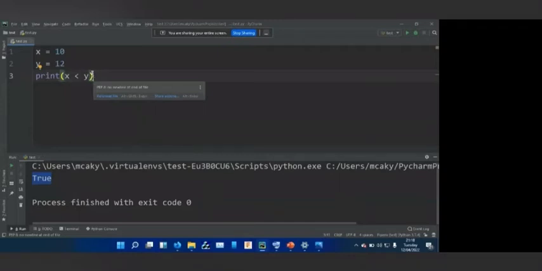The next comparison operator that we want to check is equal. Is x equal to y? Let's run our program. We get false, so we know that 10 is not equal to 12. The next operator is not equal to, which you write using the exclamation mark and then equal to. Let's print it, run our program and see. We get true. We know that 12 is not equal to 10.